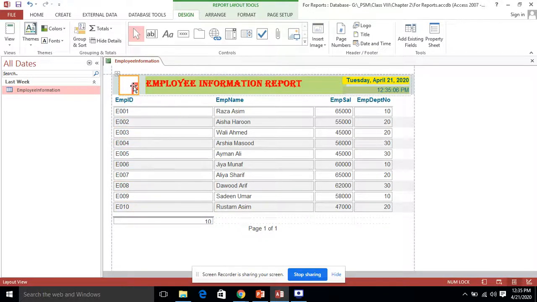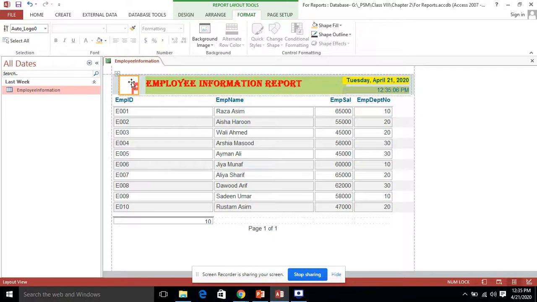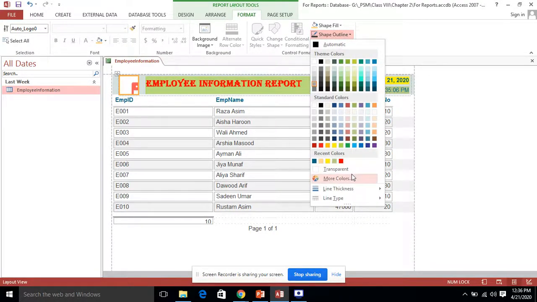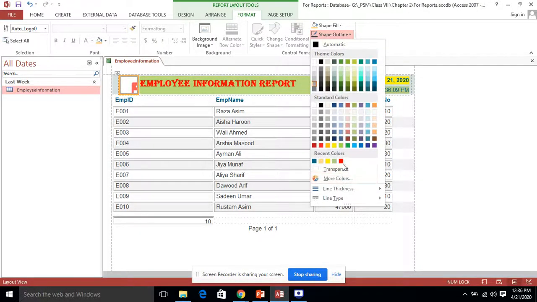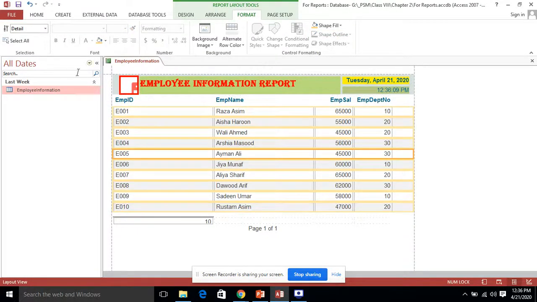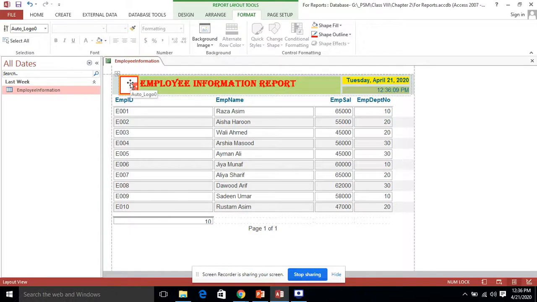So this is how we can easily edit our data. Just like this is the logo. If I want to give shape outline, I will go to the format and I will find the outline, thick outline, thin outline. That's up to you. What will be the color of the outline? That's up to you. Just like I have given a red color outline to my logo.